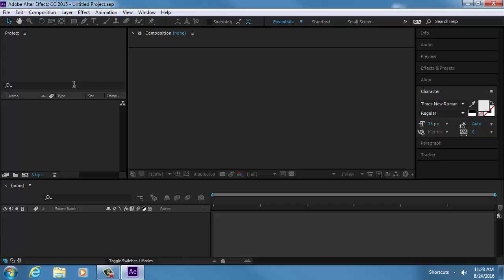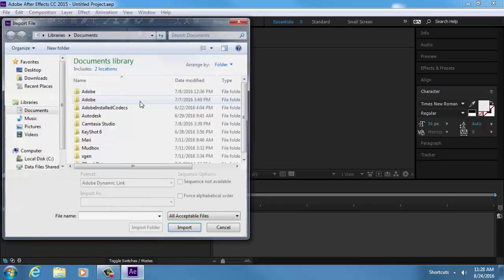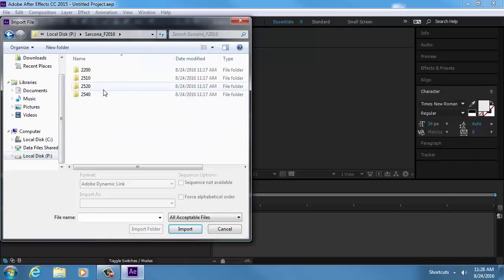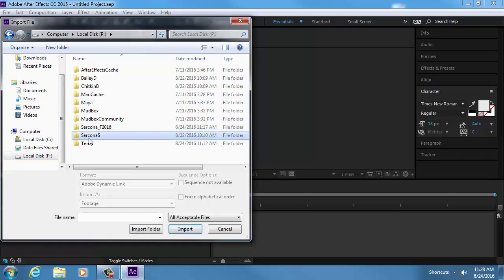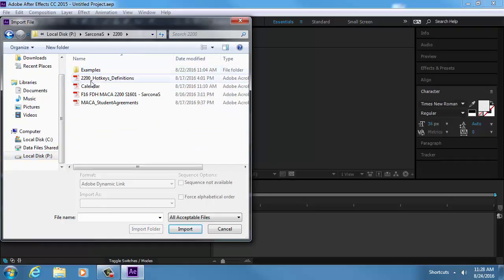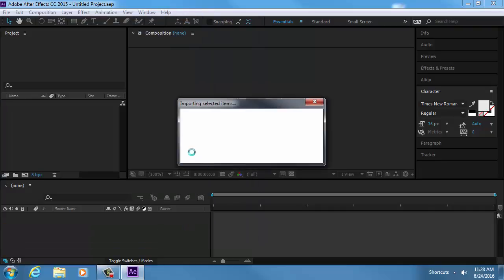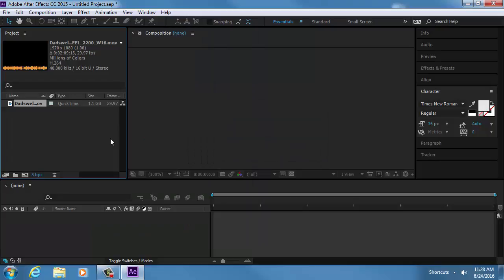So here is where everything gets imported, and then up there is just the preview and info area of it. So you're not going to do this part. I'm just going to import something so you can see it. Oops, that's the wrong folder. There we go. So I imported a video that I had.